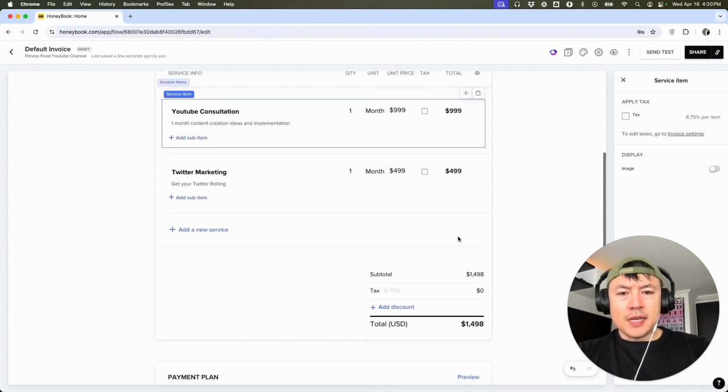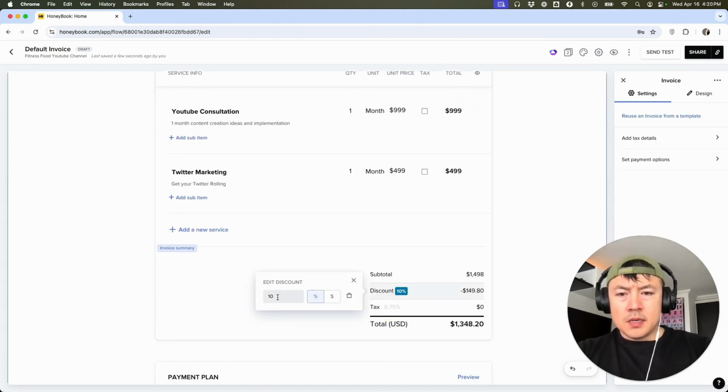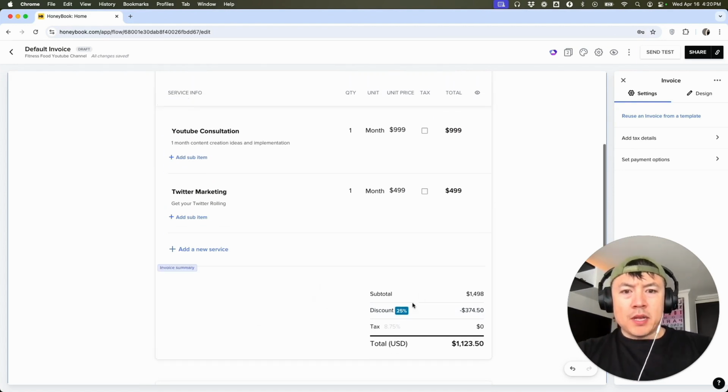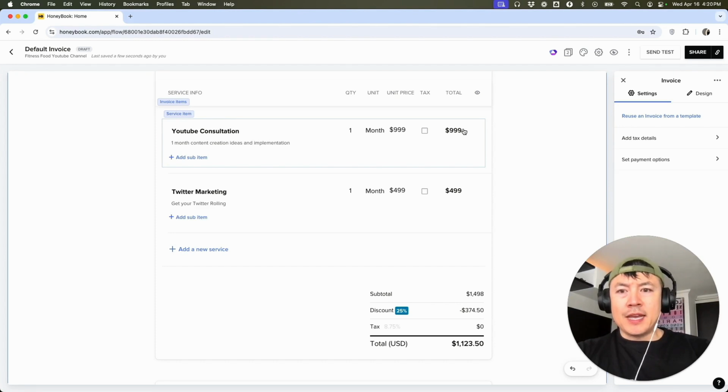Now, if you have a discount, you can add that in here. So let's say maybe this is 25% off. If you're discounting your services, I would highly recommend you use the discount button right here. Because what happens is sometimes your customers, if you just discount the price and put it in here, so let's say $375 off this, and we just name this $625 instead of putting $9.99, they're not really going to feel like they got a discount.